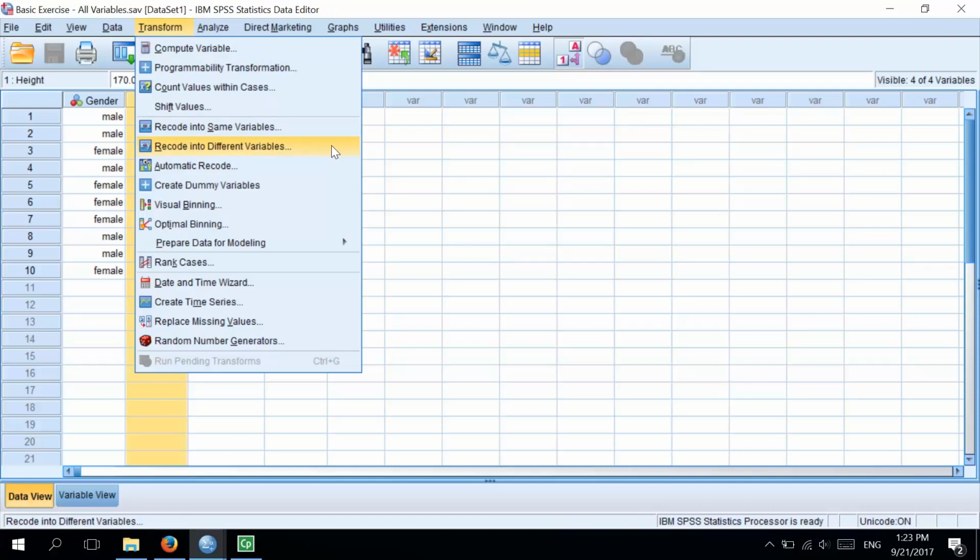Recoding into a different variable transforms an original variable into a new variable. That means that the changes do not override the original variable, but instead we will see a new column in our data view. The second option, recoding into same variables, makes changes permanently to the original variable, and the original values will be replaced by the recoded values.